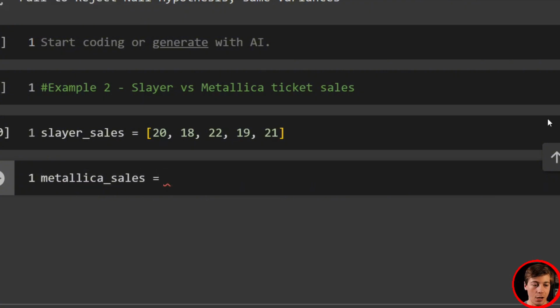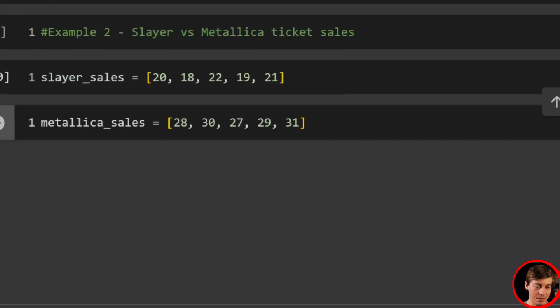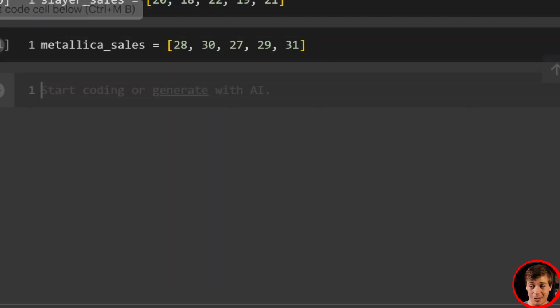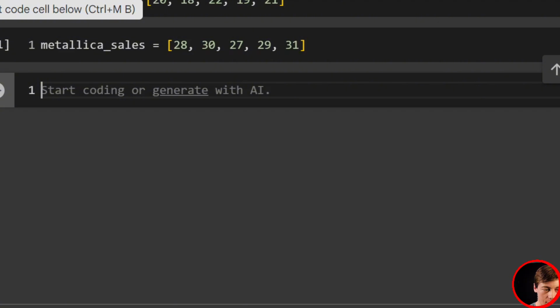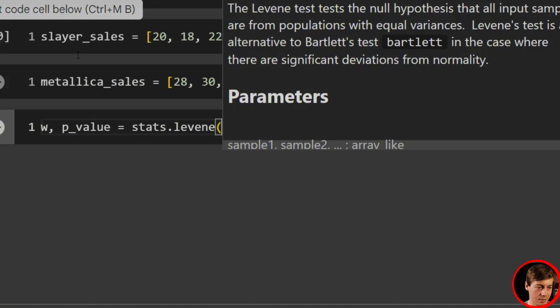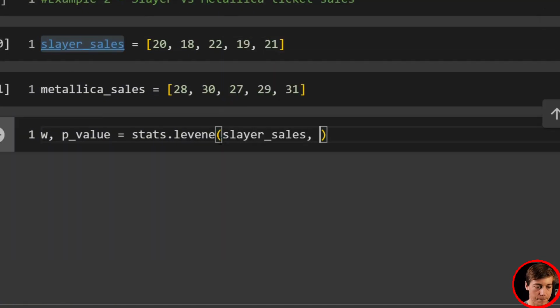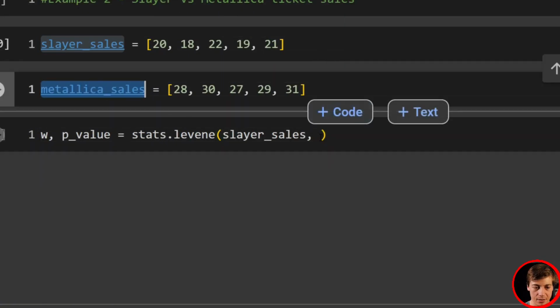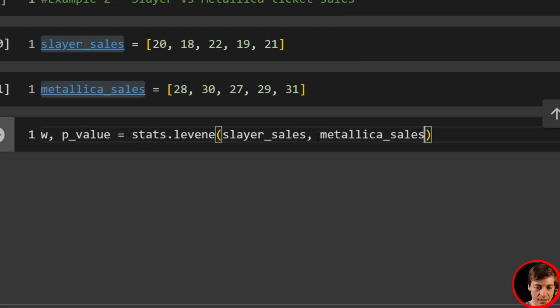Now, instead of all of this code that I wrote, check how easy this is. All we got to do is get our test statistic, our W value, and also our P value. And all I have to do is stats.Levene, and then pass in our Slayer sales, pass in our Metallica sales, and then we set our center. So this time we're going to say center equals median. Again, you can change this. You could say mean. We'll go into that in example 3.